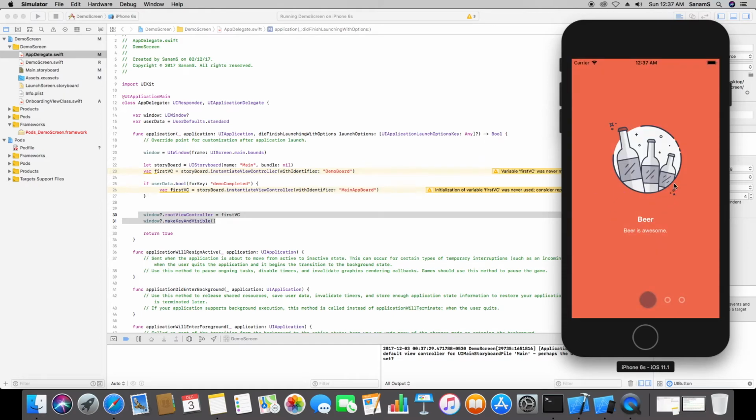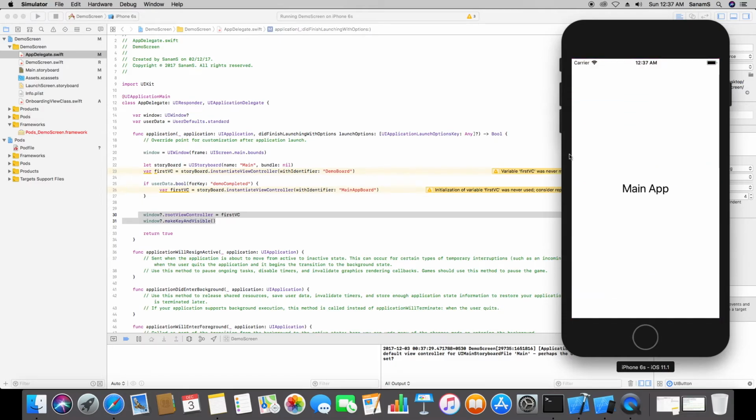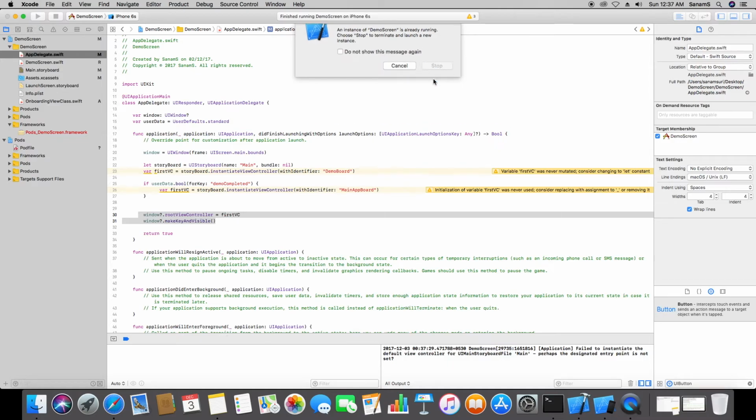So our app has launched for the first time, right? And let's click on done. So two things will happen as soon as you click on done. First thing is it will create a user default value with key demo completed, and it's going to set it to true, and it will also segue to main app, right? Let's run this again and now see.